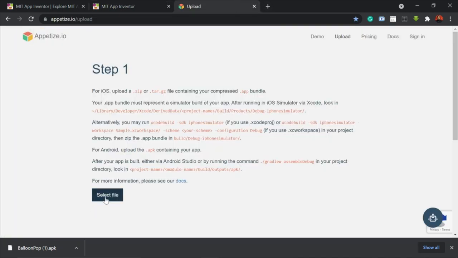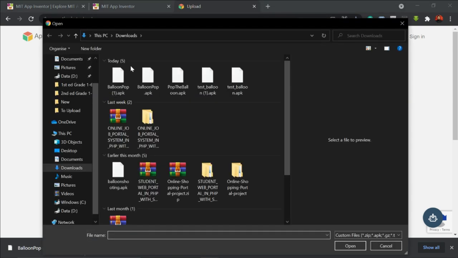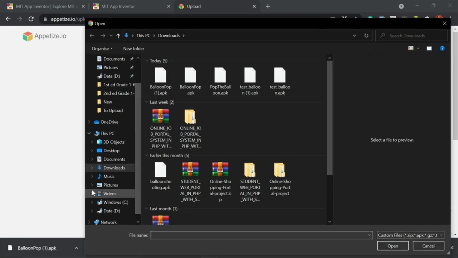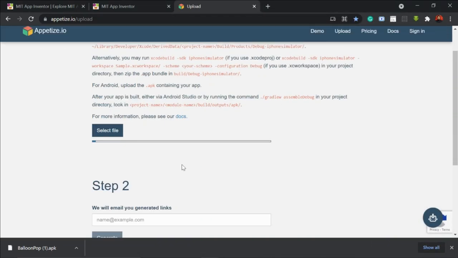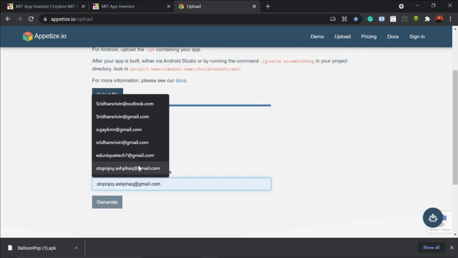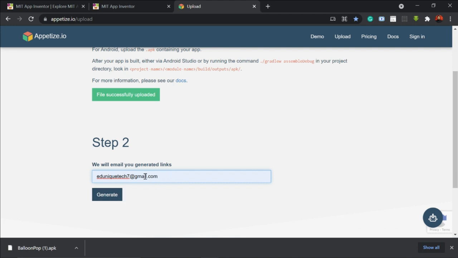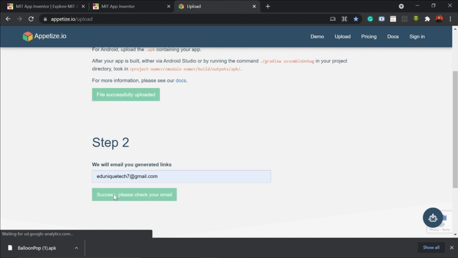So let me go here in our appetize.io/upload, select file. So we have to select which one, the one which has one. Just make sure the name has one. Open it. By the time it opens, let me select my email ID. So I've given my email ID. It says file successfully uploaded. Generate. Success. Please check your email.